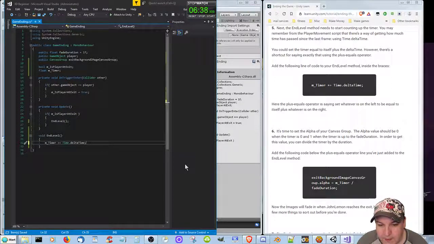Now, it's number 6. It's time to set the alpha of your canvas group. The alpha value should be 0 when the timer is 0, and 1 when the timer is up to the fade duration. In order to get this value, you can divide the timer by the duration.